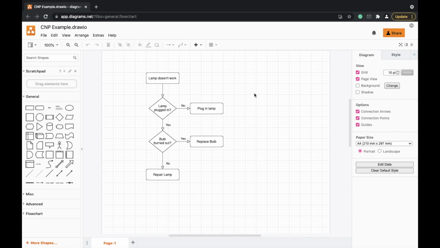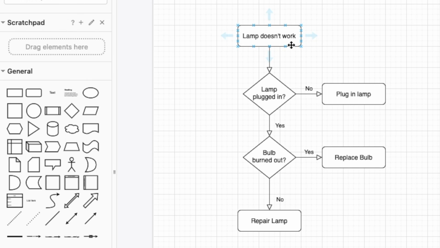So in this example, they have it where the lamp doesn't work. So if we go down, it says, is the lamp plugged in? If we say no, it says plug in the lamp. Then if we say yes, then it asks us, is the bulb burned out? Well, if we say yes, the bulb is burned out, then it basically just tells us to replace the bulb. If no, then the lamp should be repaired, or to go find an alternative to repair the lamp. So this is just a very, very basic example that they provided.